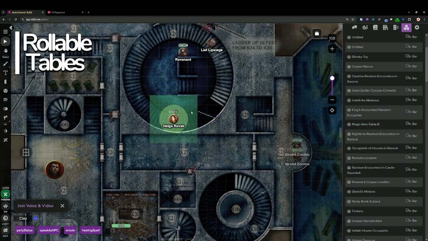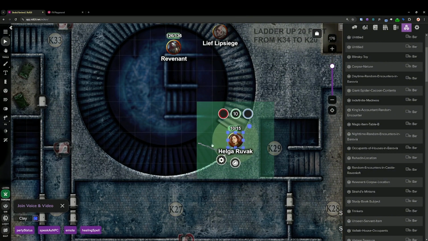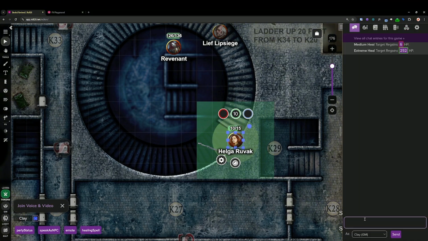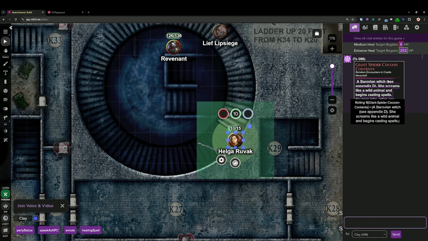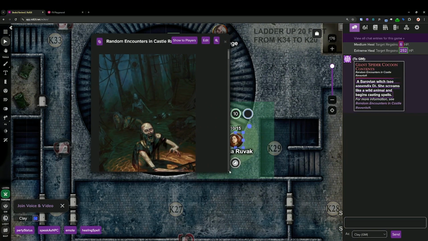Let's say that Helga went down this staircase, saw the tooltip there. She managed to make it past the spider webs, and found a giant spider cocoon. And I, as the GM, want to randomize from a preset list of options what's in the cocoon. I can either put it in the Quickbar or trigger it right from here. What's in it? A Barovian witch who screams like a wild animal and begins casting spells. Pretty dramatic. Let's open up the handout and see where that came from.